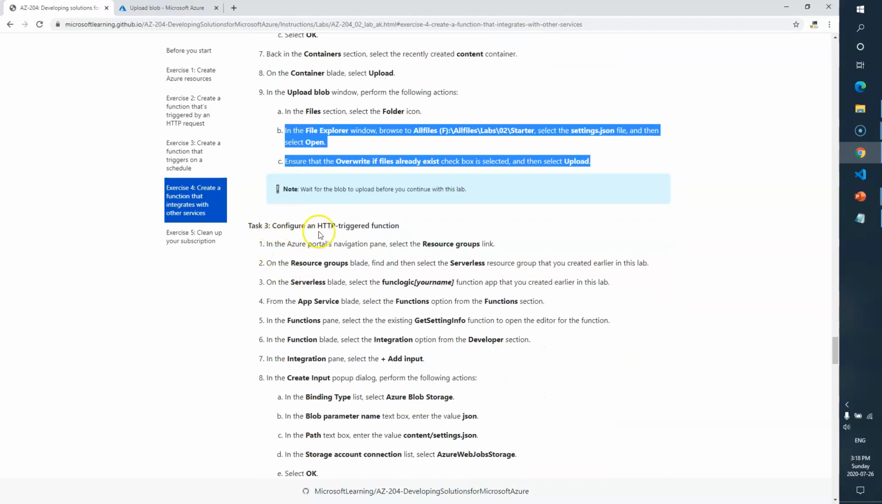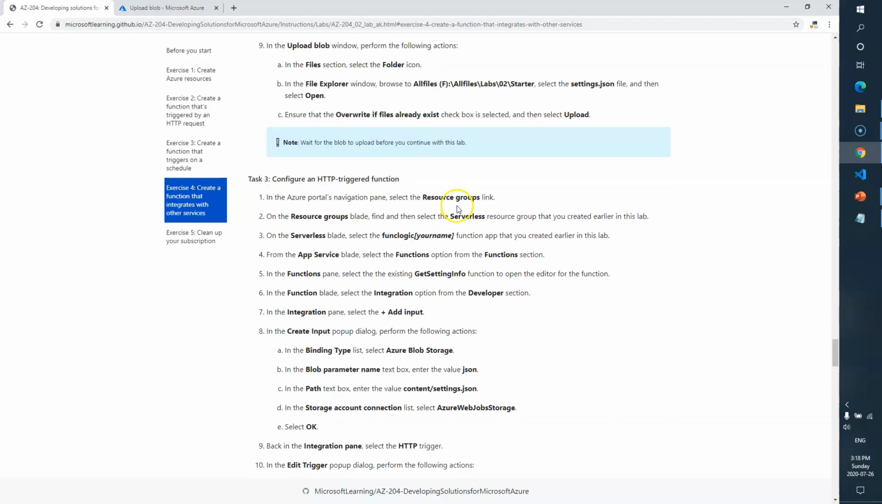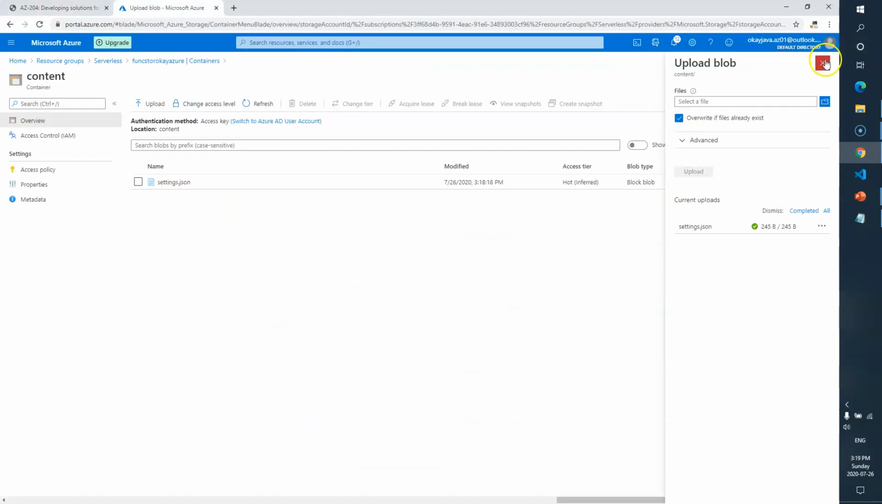Task 3 says to configure an HTTP triggered function. So now we need to configure our function. You need to go to the resource group, go to your function app, and from the app service blade, select the functions option from the functions section. In the functions pane, select this get. This is our new function that we created earlier in this video, get settings info, and we need to go to the developer section and then go to the integration. Okay, easy, right? So just follow me here. I'll close everything.